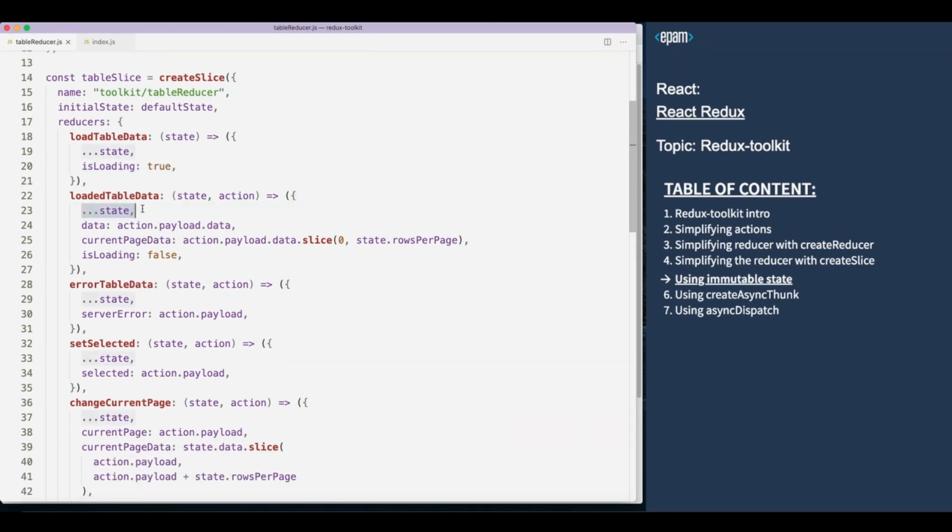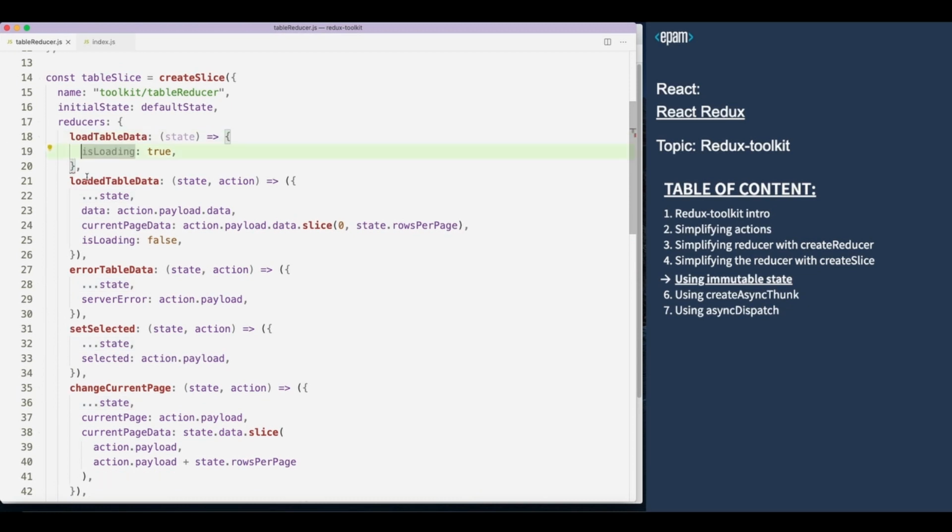But actually, using Redux Toolkit, we can do it a little bit simpler. Redux Toolkit under the hood uses immer.js. That's why instead of copying the state, we can just mutate its properties. For example, here we can replace the whole function with just one line of code: state.isLoading = true. It means we can write mutable code and it will work the same as if we wrote immutable code.